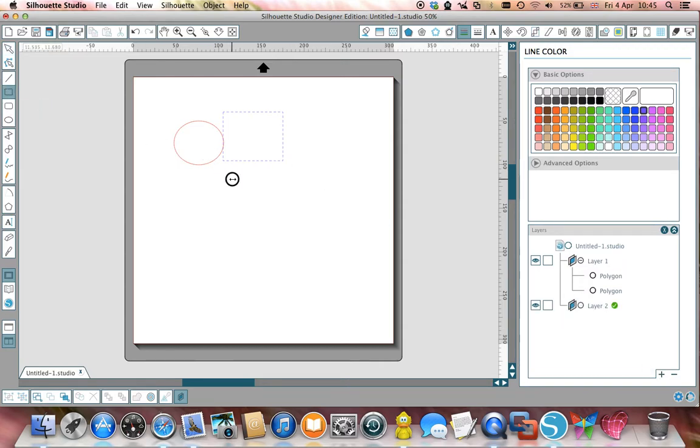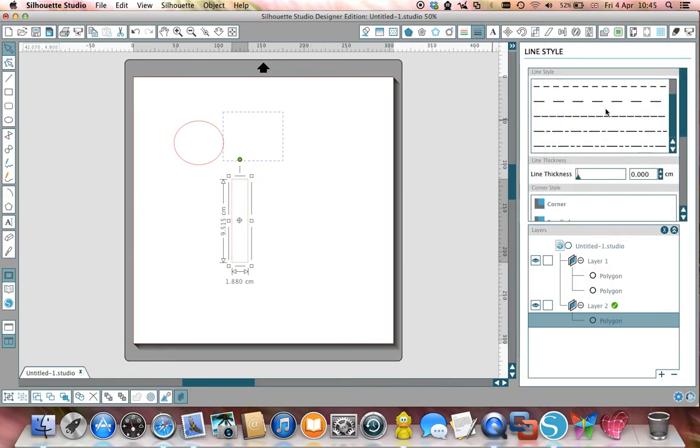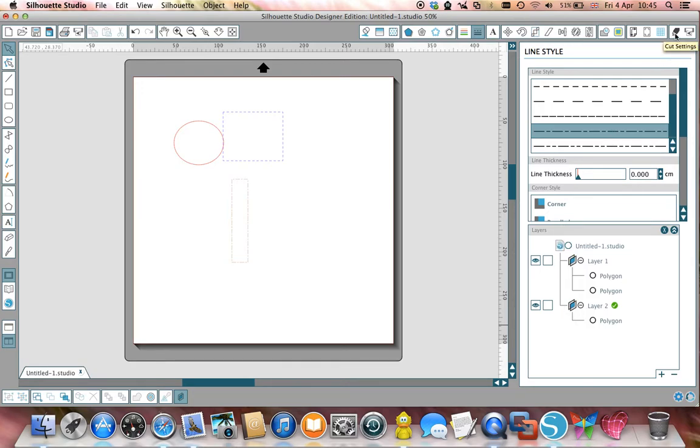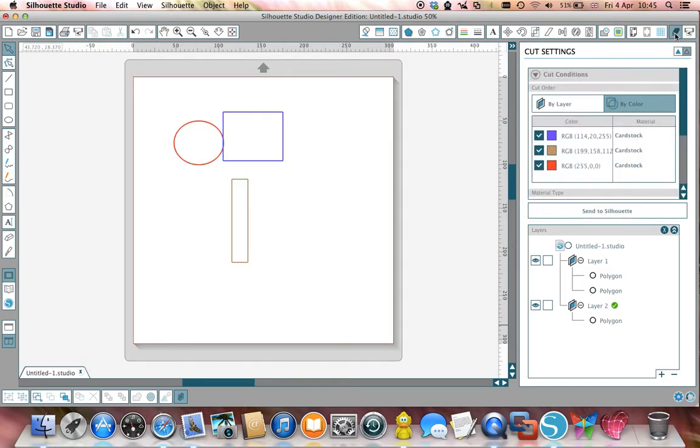And I'll just do a long rectangle. Select that. I'm going to give that a different colour again. I'll go for a brown. And I'm going to give it a different cut style. Anything will do that's not the same as the others. This one's got longer lines and little lines. Now, they're in two layers, so if I go to the cut settings here, you notice that they've all gone to solid lines.